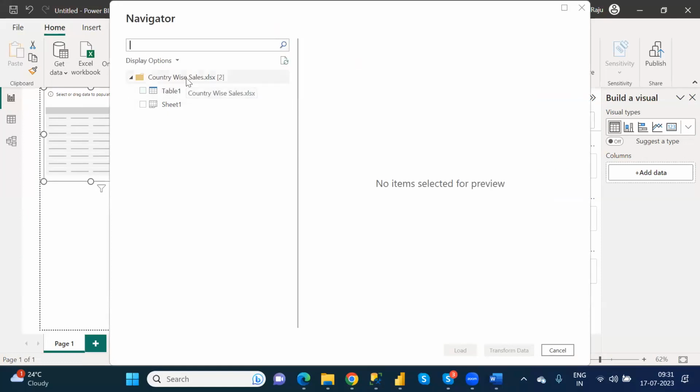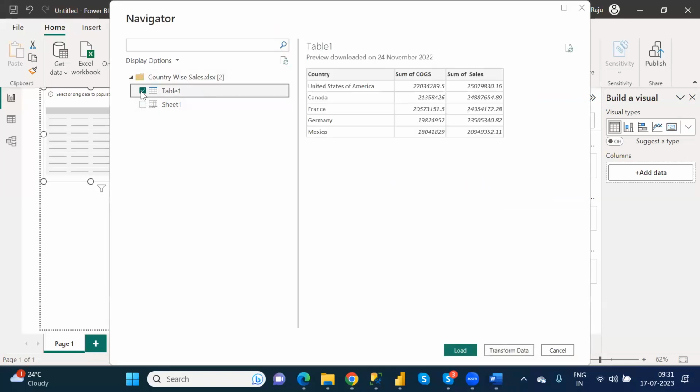See here, under that Excel there are different sheets, right? Whichever sheet data you want to load, you can select that particular one. Click on that particular one, then click on load. Don't worry about what load is or what transform data is. Each and every option, I will explain whenever we have the regular class.